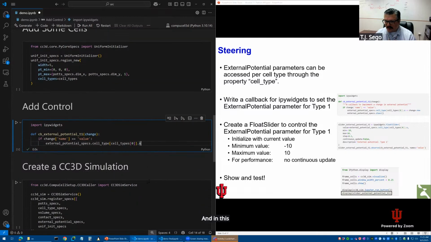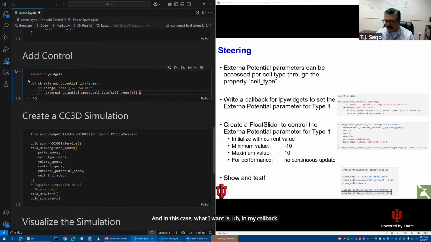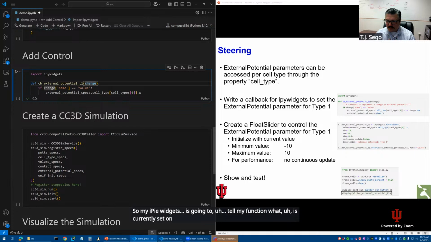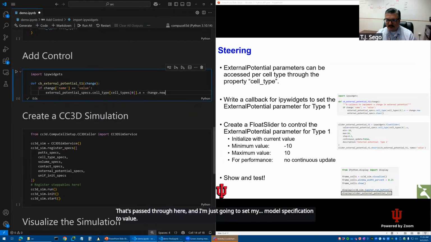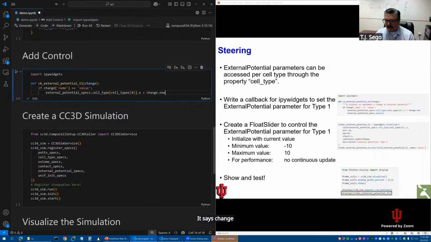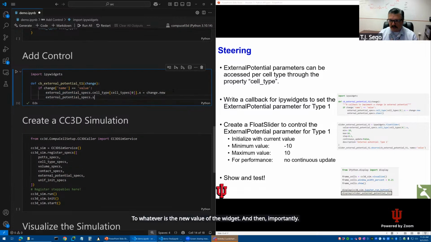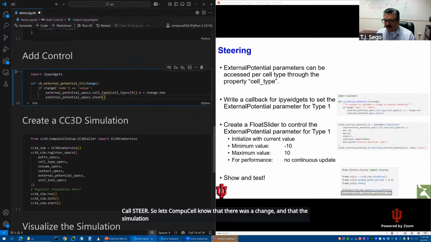And in this case, what I want is in my callback, so my ipywidgets is going to tell my function what is currently set on the widget. That's passed through here, and I'm just going to set my model specification to value. It says change the X component of the external potential specification for cell type 1 to whatever is the new value of the widget. And then importantly, call steer. This lets CompuCell know that there was a change and that the simulation should update accordingly.